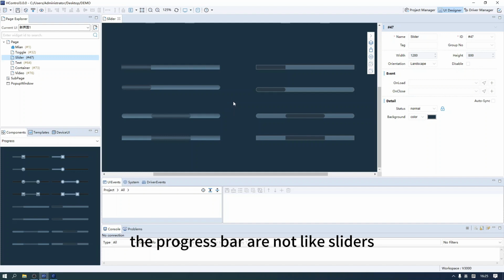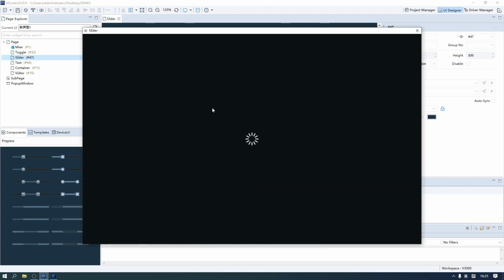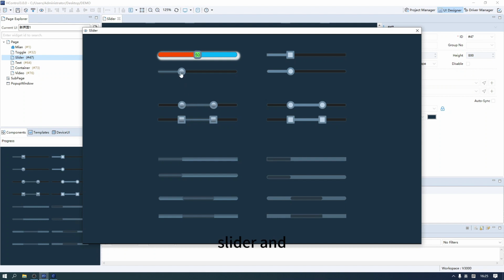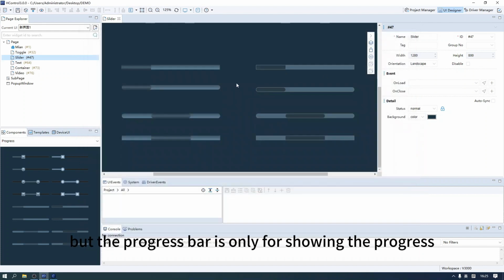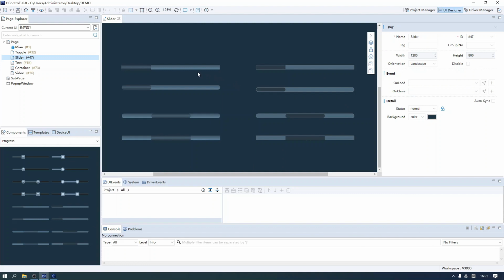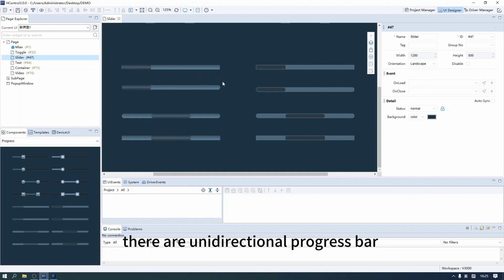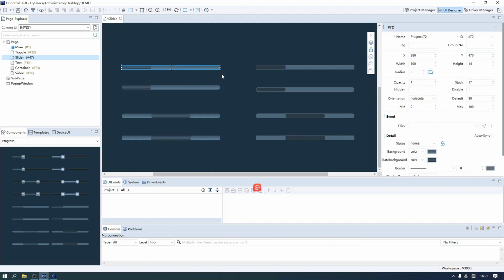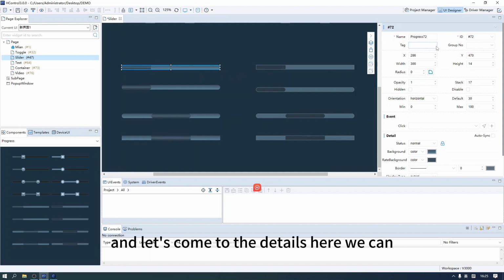The progress bar is not like sliders. With sliders, you can press on the slider and slide it, but the progress bar is only for showing the progress. As we can see, there are unidirectional progress bars and bidirectional progress bars. And let's come to the details.